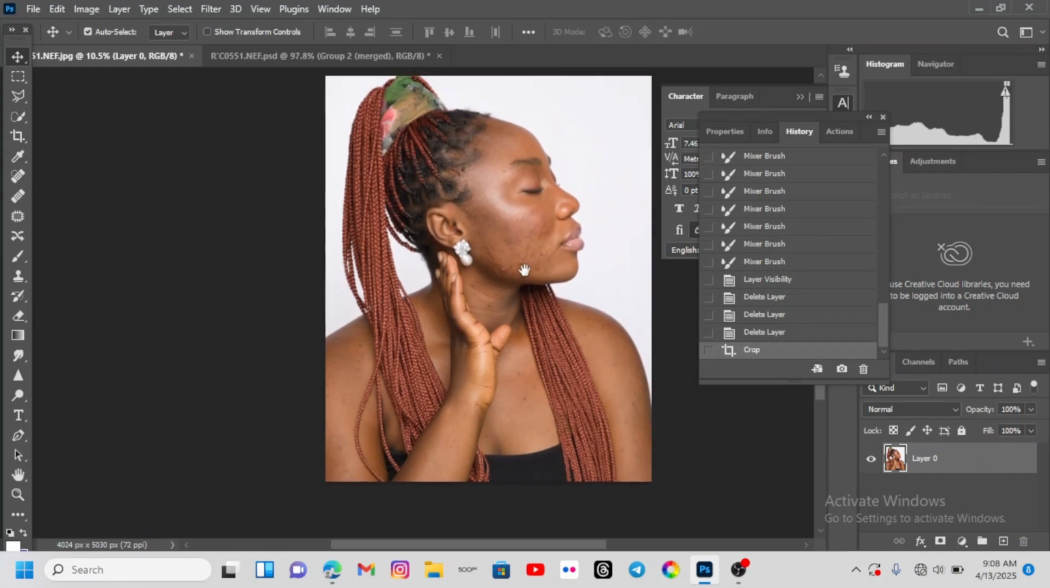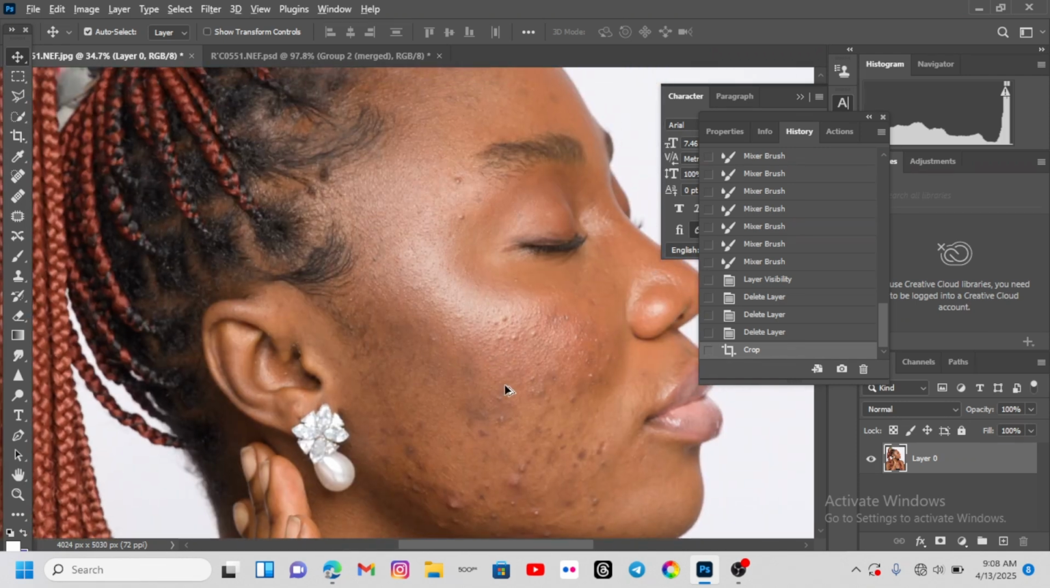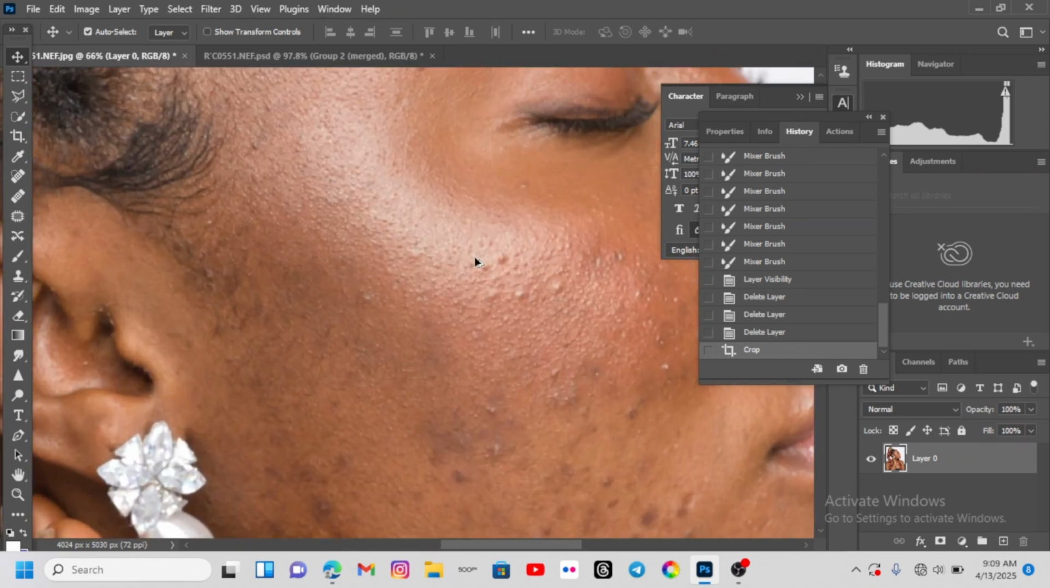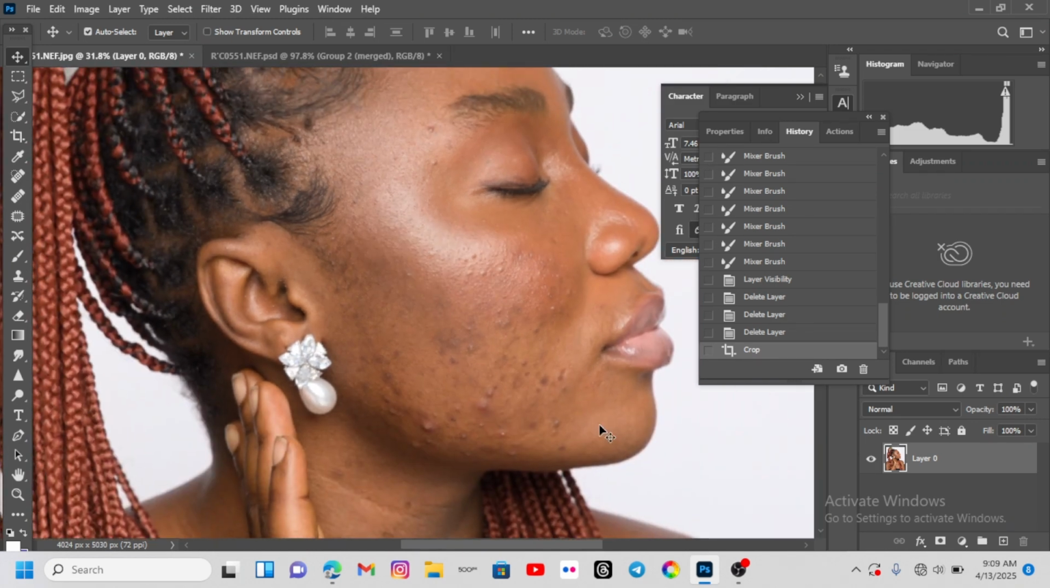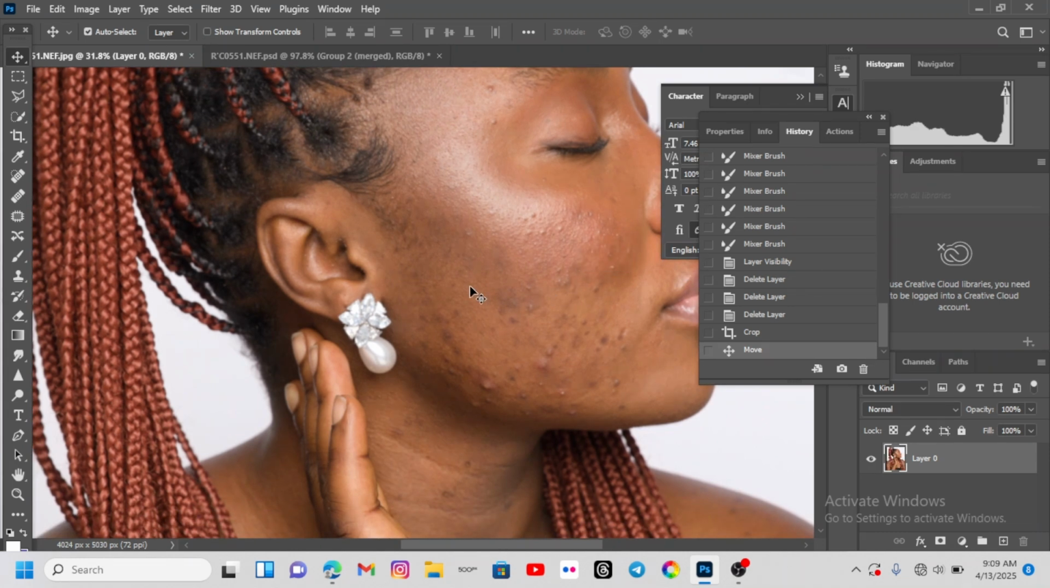So today I am going to show you how to use frequency separation to remove blemishes from your picture, and how to use frequency separation to balance your skin color and remove any black dots from the skin.